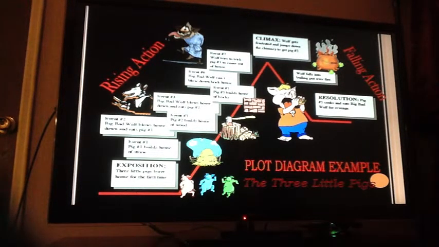First, remember I told you we had the exposition. In the exposition, you get to know the characters. Here, the conflict starts. We get introduced to the characters, and the three little pigs leave home for the first time, because that is the beginning of the action.